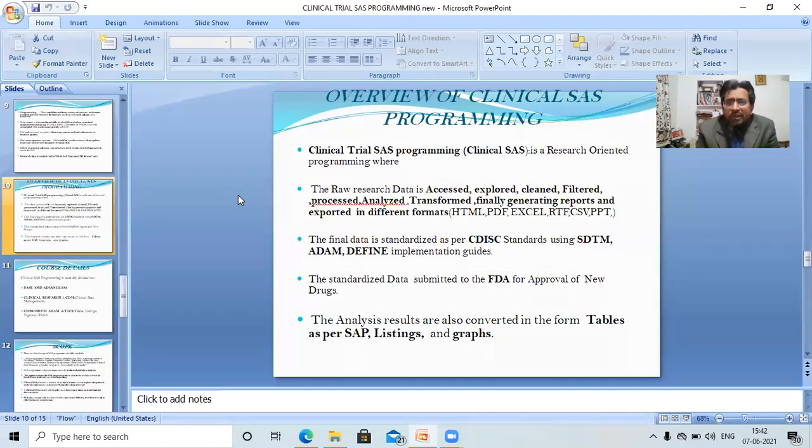This programming is based mainly on research data, clinical research data. What we are going to do is that the data is assessed here in SAS. We are using the software SAS, which I have already discussed before: what software we are going to use and why we are using SAS. So the data is imported. It is fetched into the SAS environment.